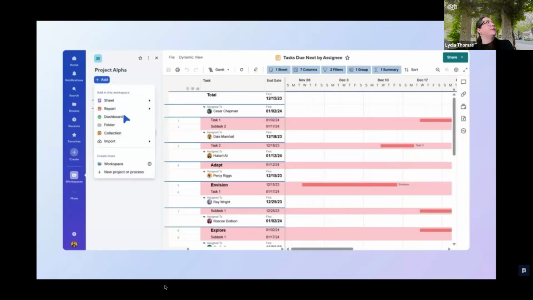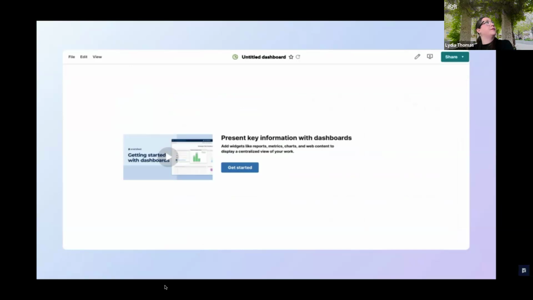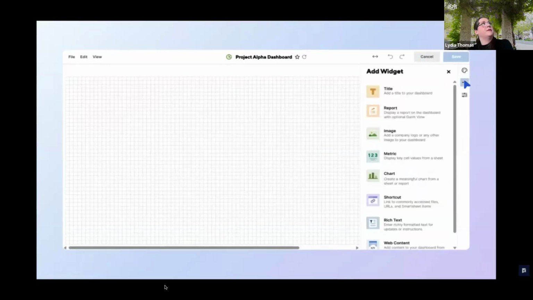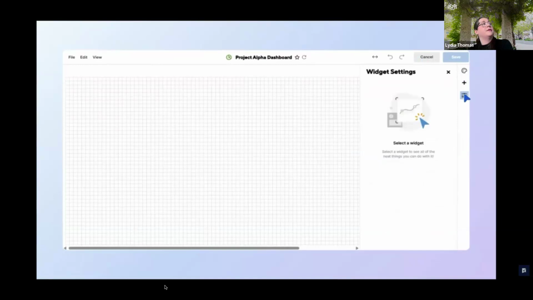Then, select Dashboard. Name your dashboard. Let's name it Project Alpha Dashboard. Now, let's personalize the dashboard. Select the Edit button. From here, you can add color themes to the entire dashboard and customize the canvas colors, add widgets, and even change their settings to fit your needs.